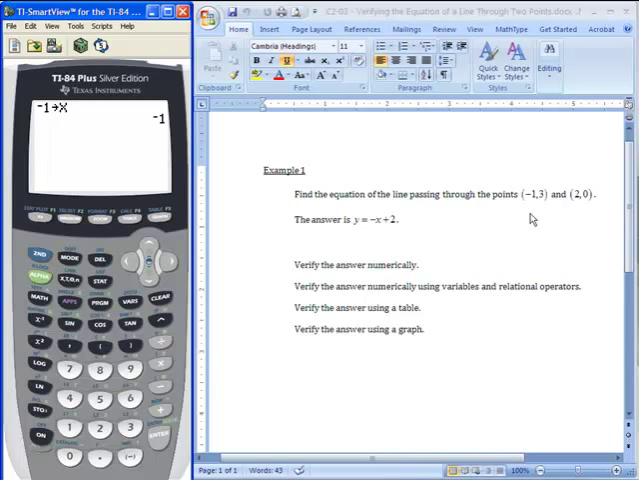And then I'm going to take 3 and store it into y. So I'll press 3, store, and then we'll use the alpha key and the 1 key to get the y, and I'll press enter. So now -1 is stored in x, 3 is stored in y. Now we're going to type in the equation exactly as it is shown here. y is equal to -x plus 2.